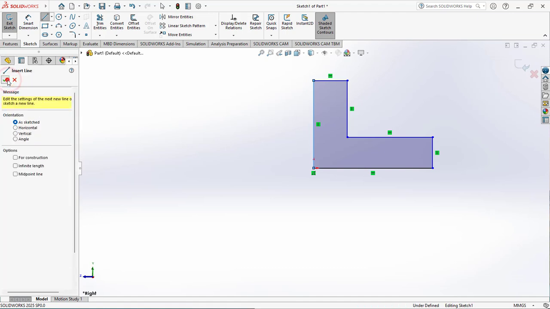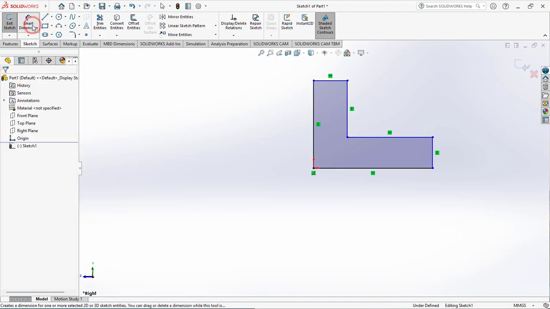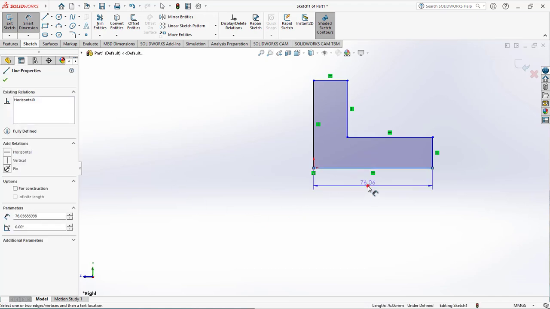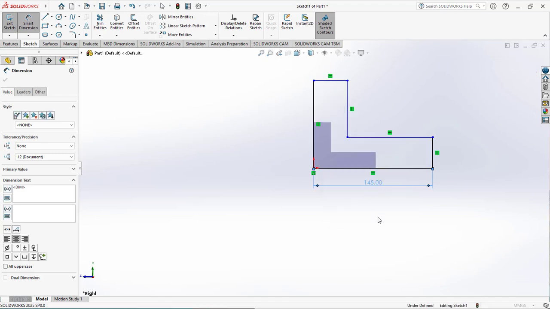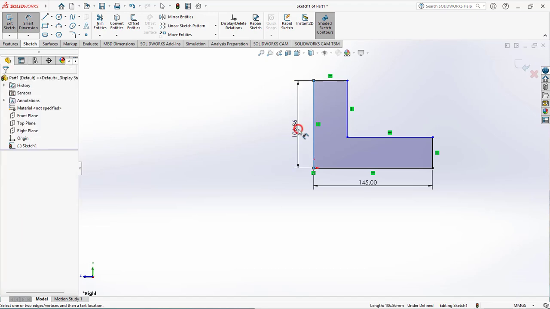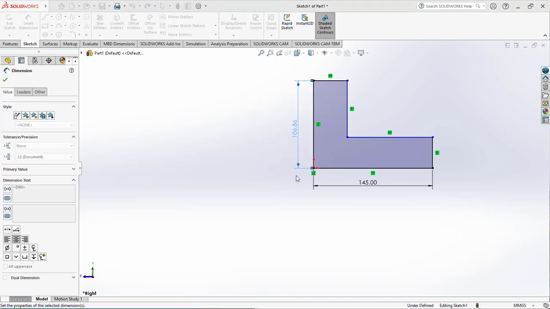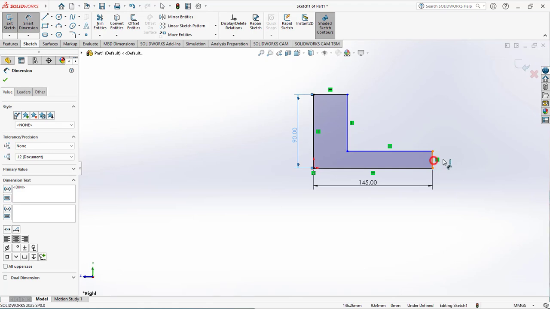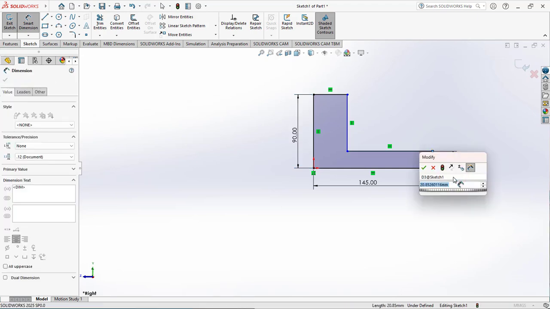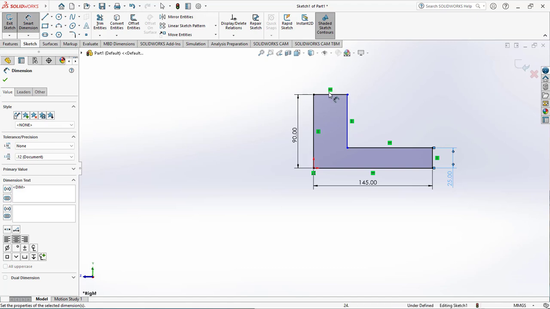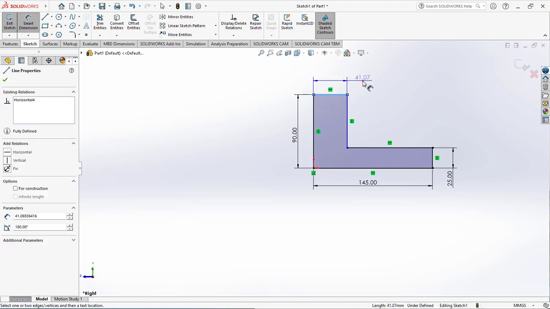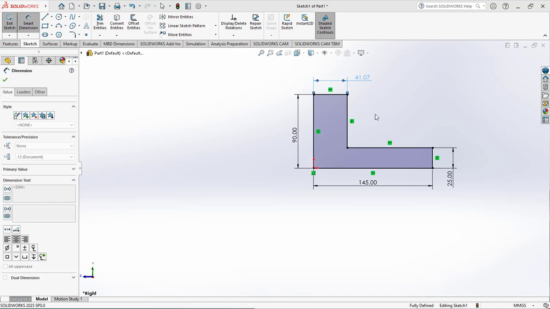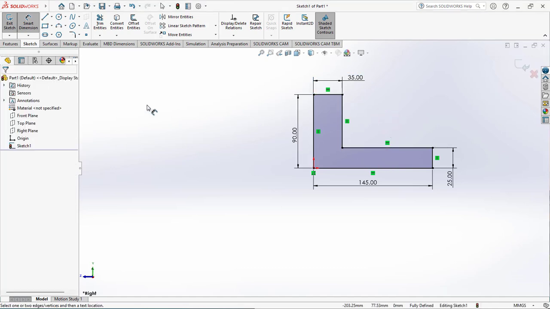Now let's add the dimensions. Activate the Smart Dimension tool. Click on this horizontal line and set its length to 145 millimeters. Next, click this vertical line and set it to 90 millimeters. Then select this smaller vertical line and set it to 25 millimeters. Finally, click on this horizontal line and set it to 35 millimeters. Once all the dimensions are applied, check the sketch. It should now be fully defined.